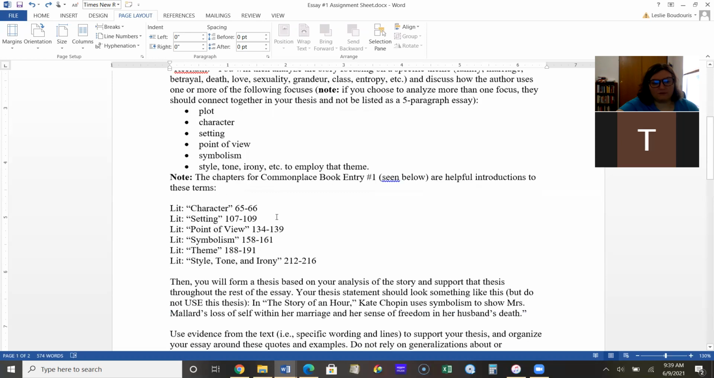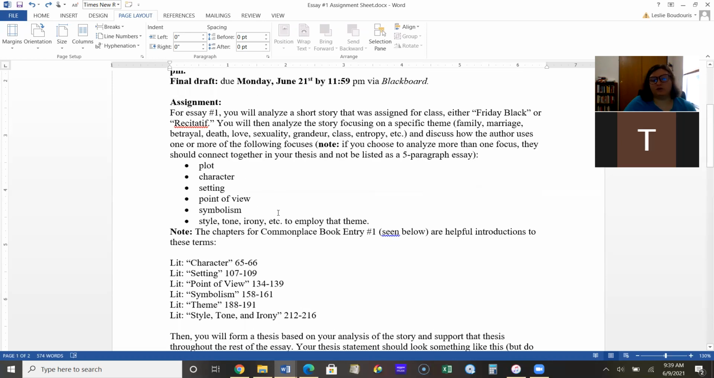So for essay number 1, you're going to analyze a short story. Only choose one. You should choose between Friday Black and Recitative. Those are the 2 we're going to be reading over the next few class periods. You will then analyze your story and focus on a specific theme. It could be family, marriage, death, love, class, something like that. And discuss how the author uses one or more of the following focuses.